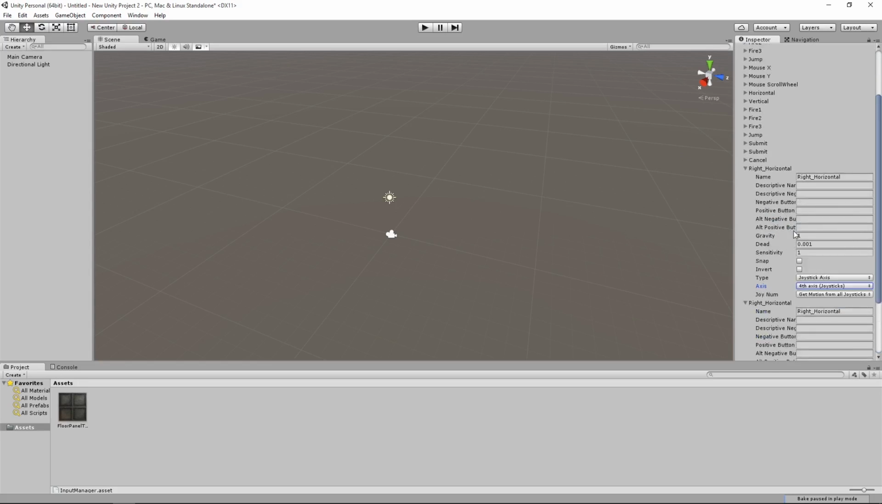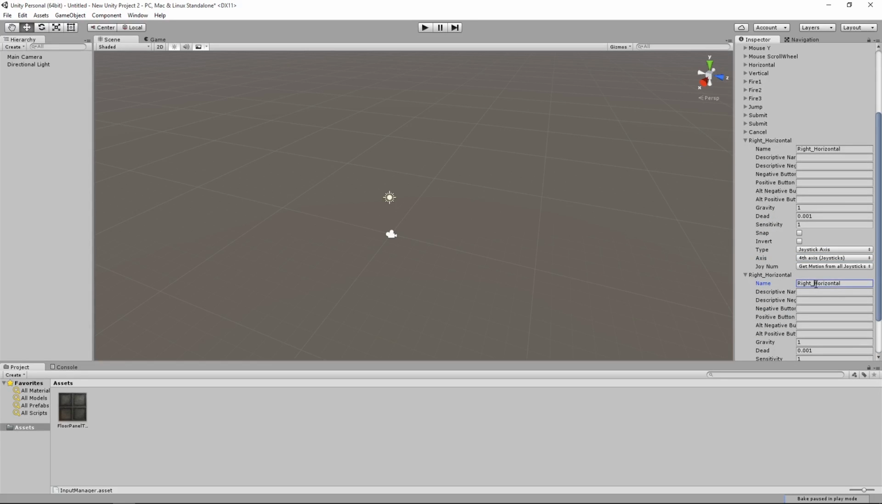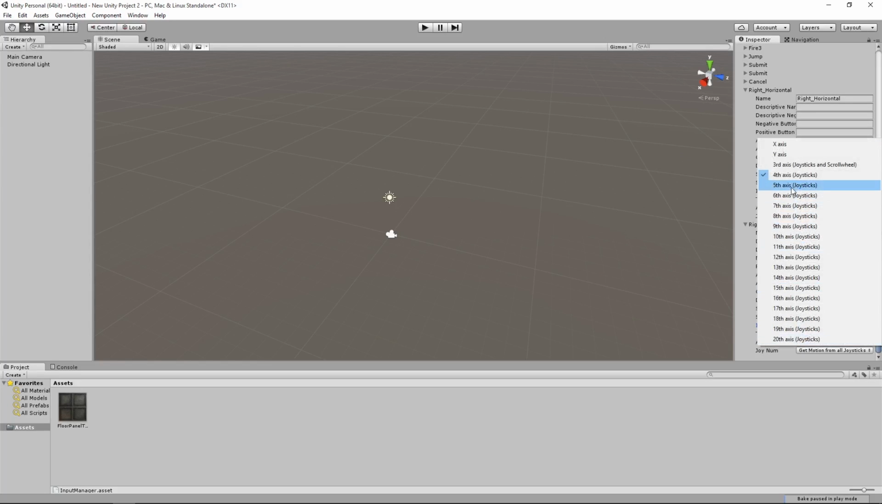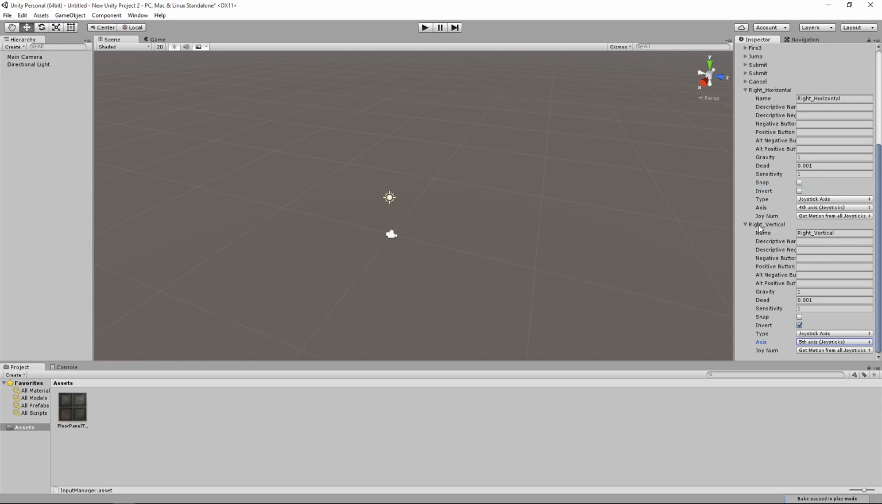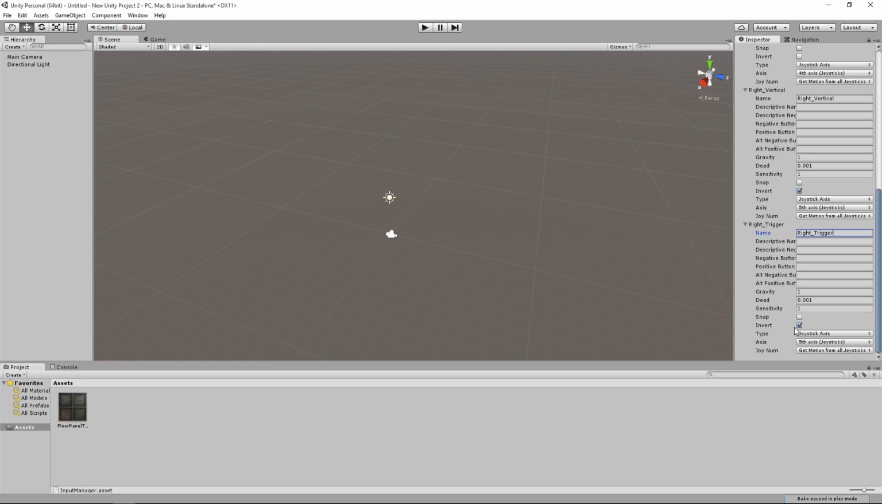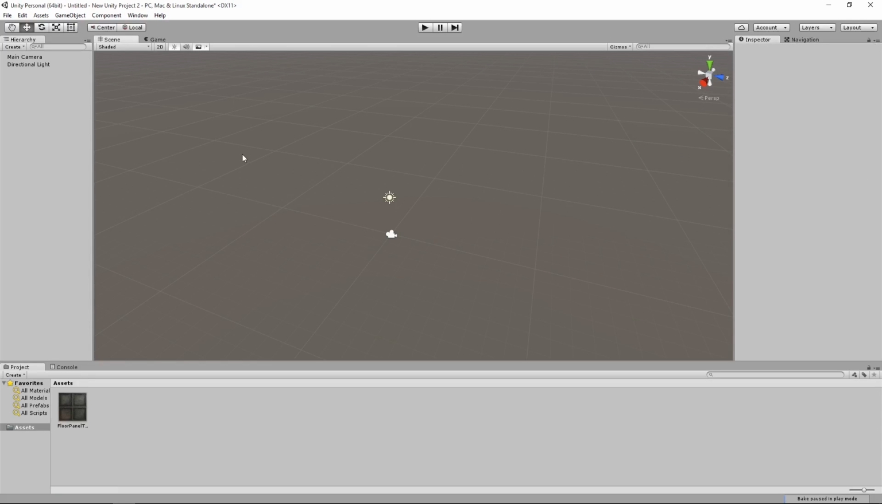We're going to duplicate it, rename it to right vertical, and we're going to set the vertical to invert, and then set this to the 5th axis. Then we're going to duplicate it one more time. Instead of right vertical, it'll be right trigger. Take off the invert for the trigger, and then we're going to set the axis to 10th. And that's how we set up the inputs. Now we can set up everything else.